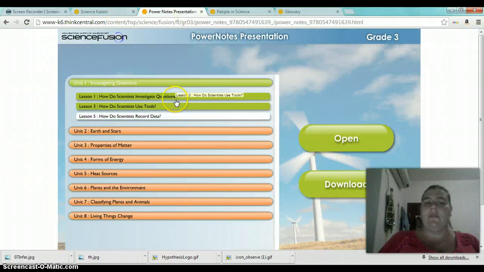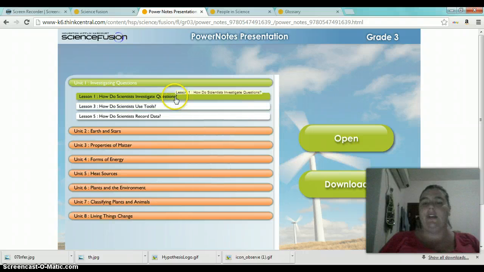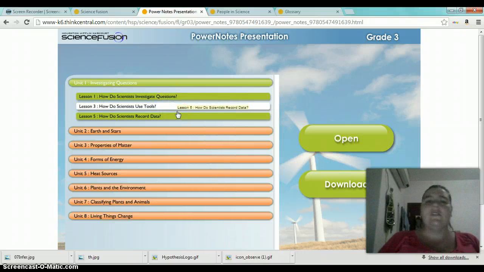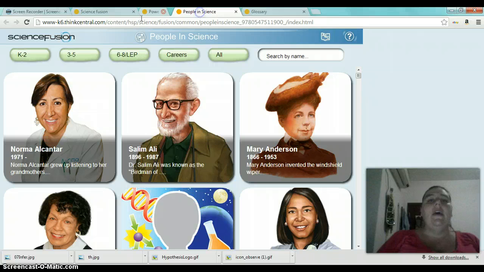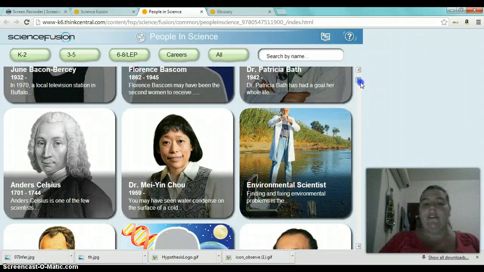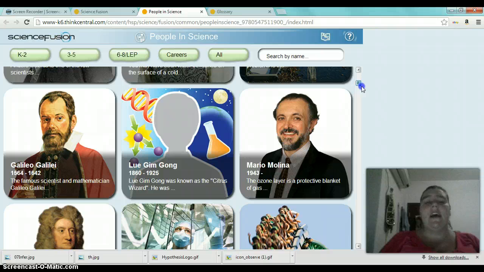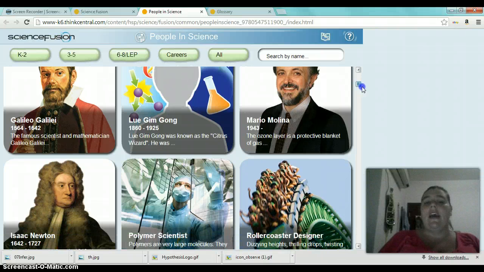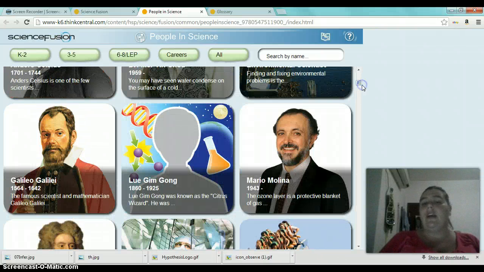It also comes with the Power Notes presentation, so if you need it as Power Notes, just so much you can do. Another feature is they have people in science, and so students can come in here and look at different people from science. I could even, if I wanted to, have them do an actual study on someone, and we could do a study together, and I just am really excited to see it, and maybe this will get the kids excited.